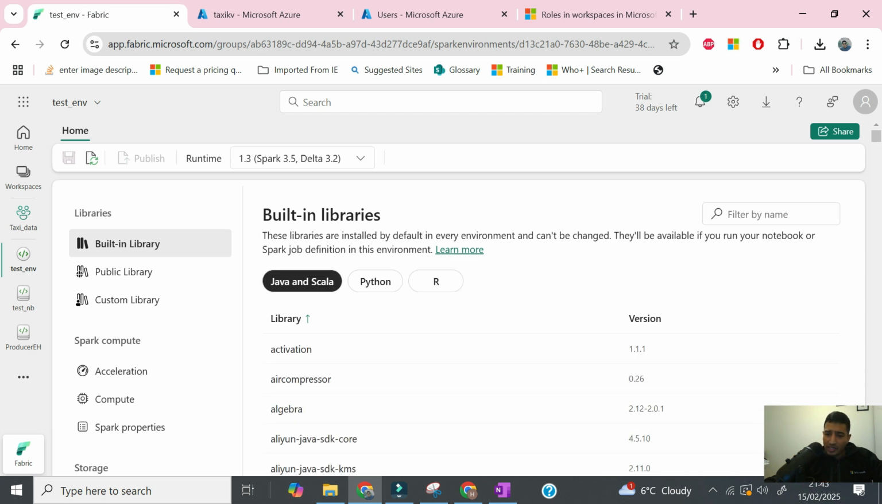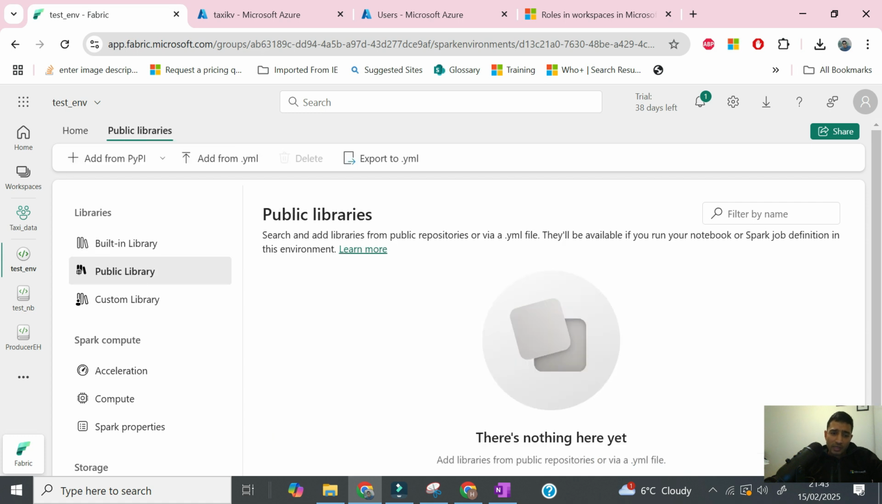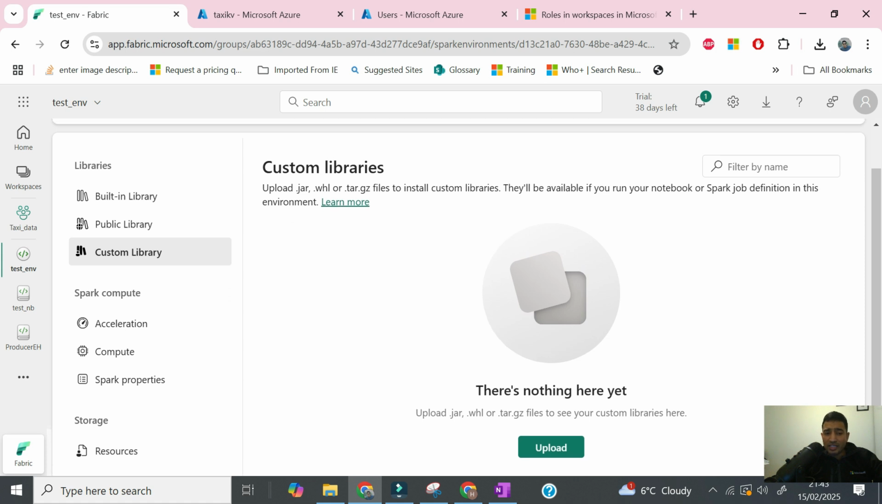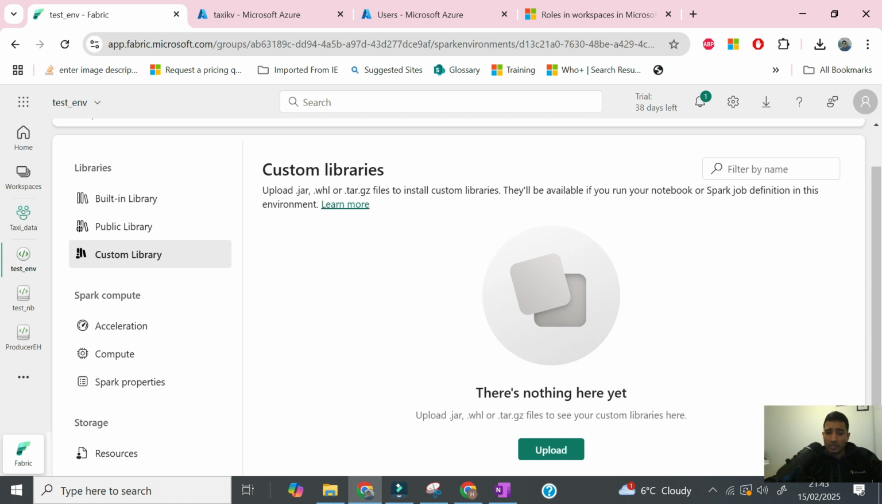there are built-in libraries which come in by default. There are some public libraries, where you can search and add the public libraries from a .yml file, and we can do one important thing here: we can create our own, like we can download jar, upload jar. Let's say we want to upload some custom libraries, we can upload jar, .whl, .tar.gz, and install the custom libraries, right? And they will be available if you run your notebook and Spark job definition in this environment.